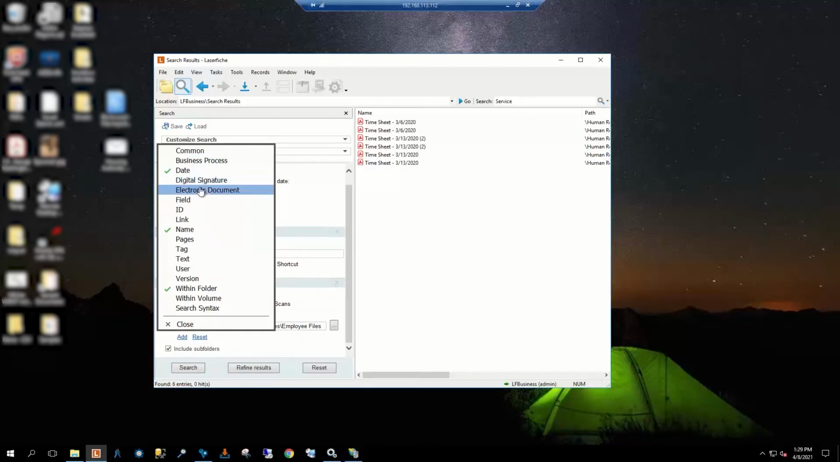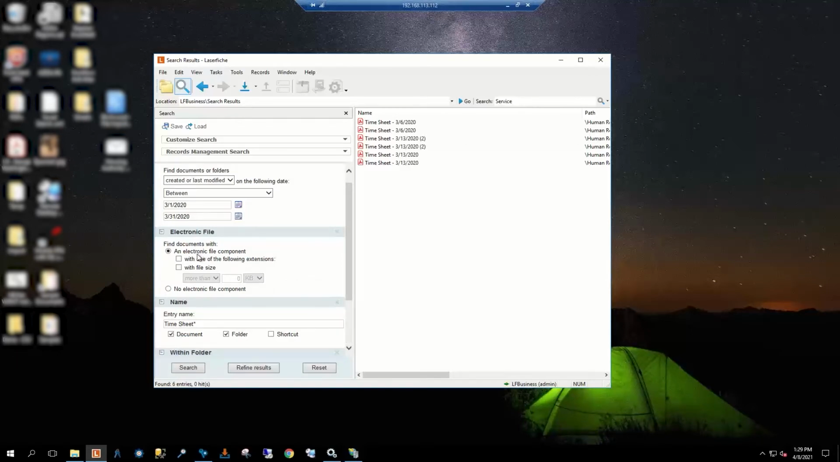So I definitely use those. Electronic document will be a quick way to return anything that actually has an electronic file component. You can say with a certain size. So for those of you who realize that, well, hey, maybe my electronic files don't have pages, and so maybe they're not text searchable. How do I do that?